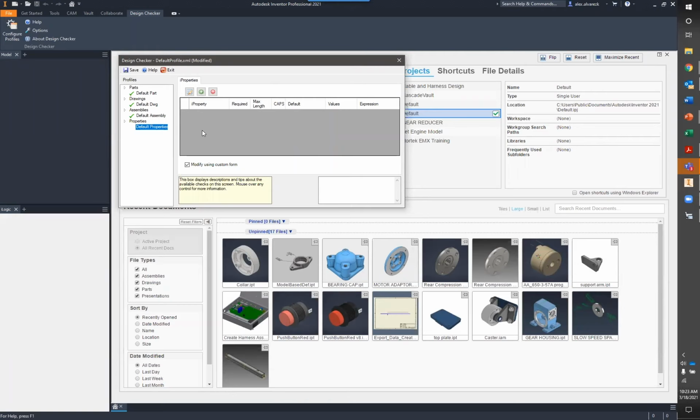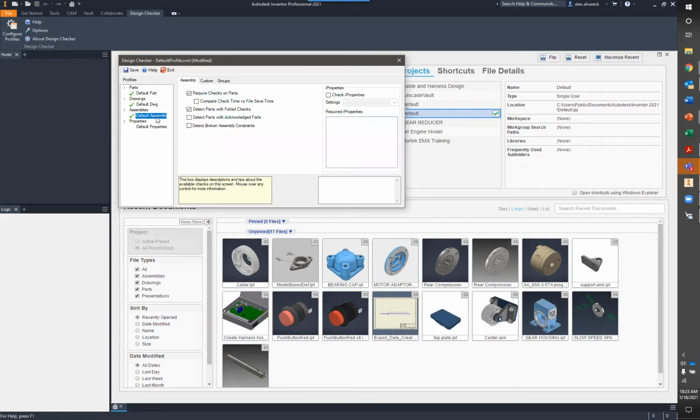Right now, hey Alex, you want to go back to that assemblies area? Yeah. There's something that's kind of cool. The required checks on parts. So there's an option there that compares check time versus file save time. That might be extremely useful if you want to narrow down, as far as performance gains, or just taking a look at what am I actually going to look at in an assembly? That's actually a pretty interesting one to use.